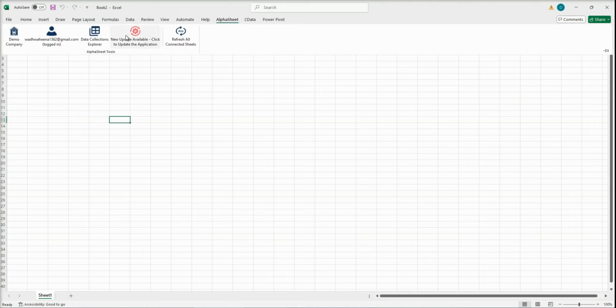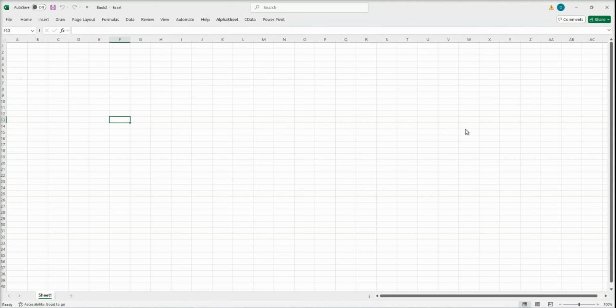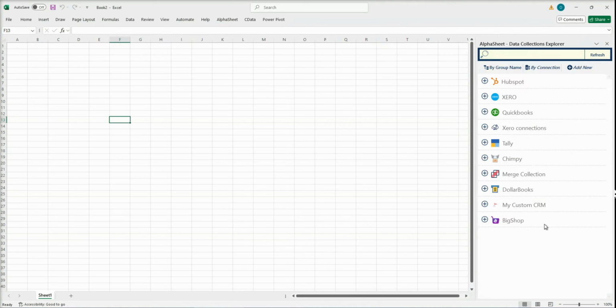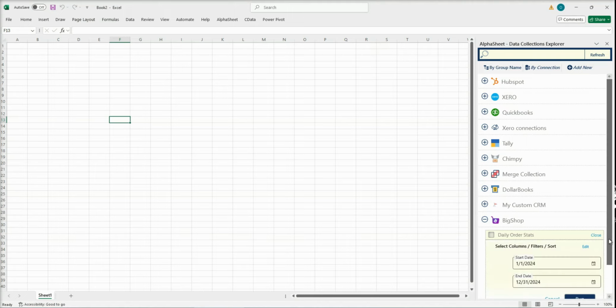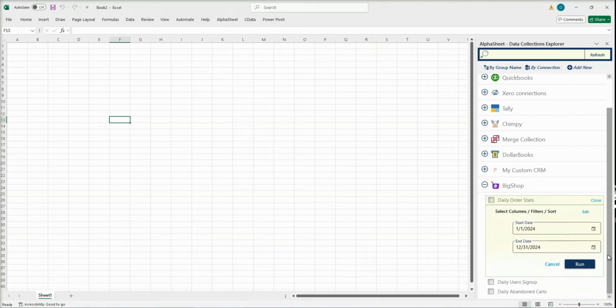So we just open the data collection explorer. Obviously our first feature is to navigate the data using the search parameters. Say we have this collection set up in one of our connectors, that is Big Shop. Once we expand it, we see that we have different date parameters available.